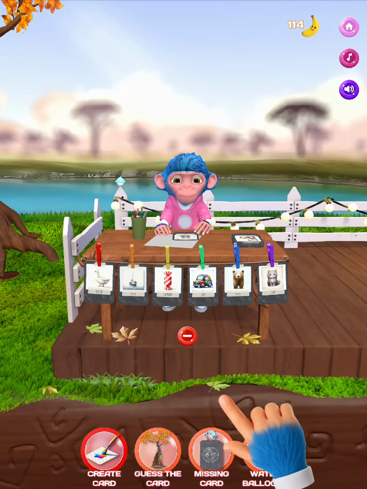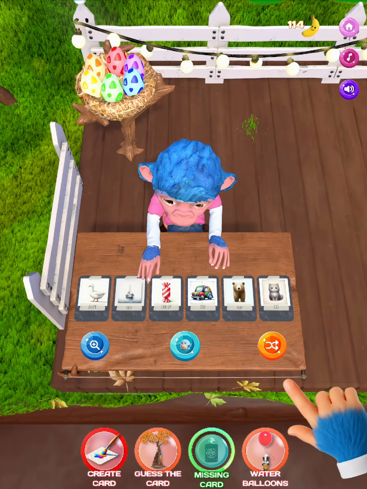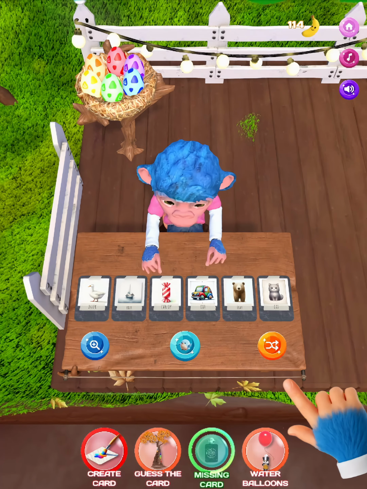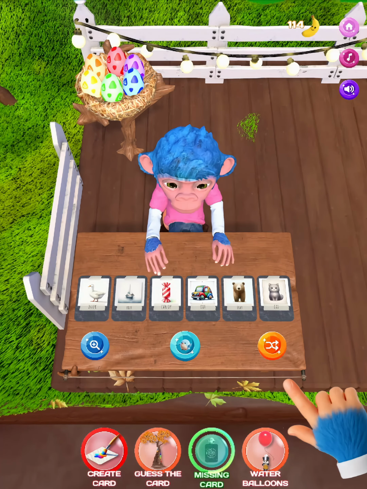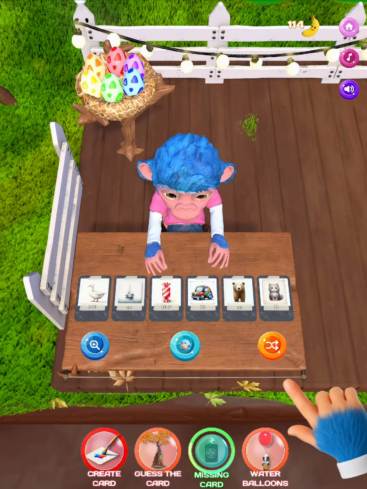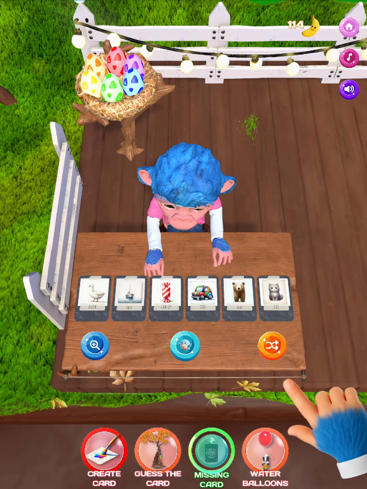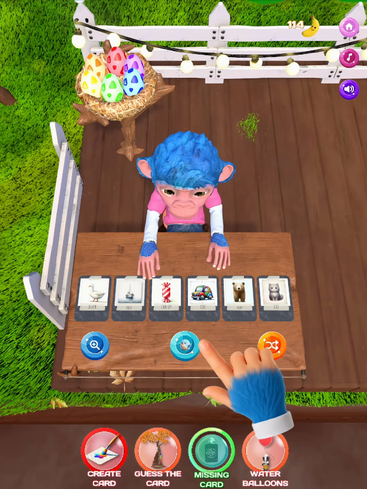This is the missing card game. In this game, you can play with anywhere from 2 to 6 cards. Here's how it works. At the beginning of the game, the cards are placed on the table in the same order they were hung. At this stage, the player needs to look carefully and memorize the cards. When you decide the player remembers them well, tap on the bird card.